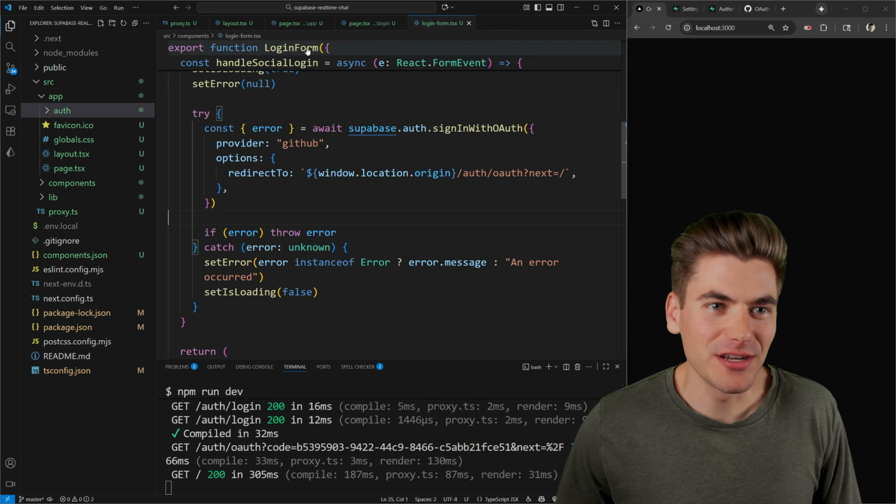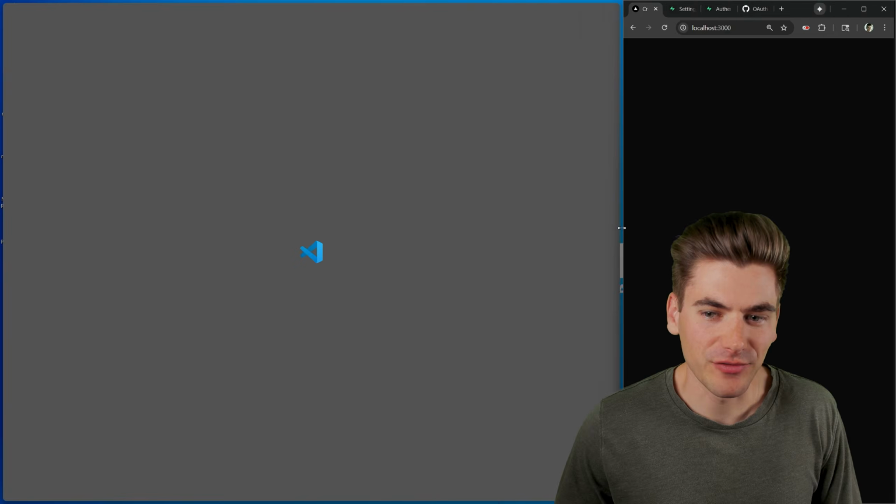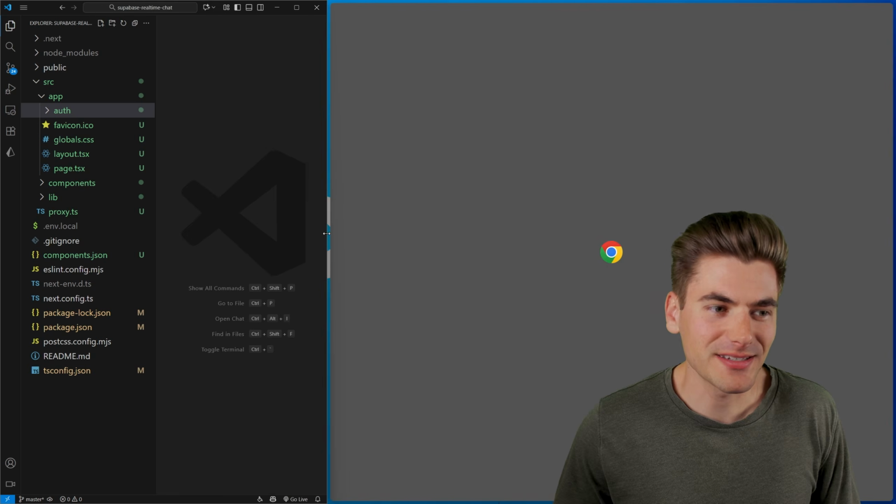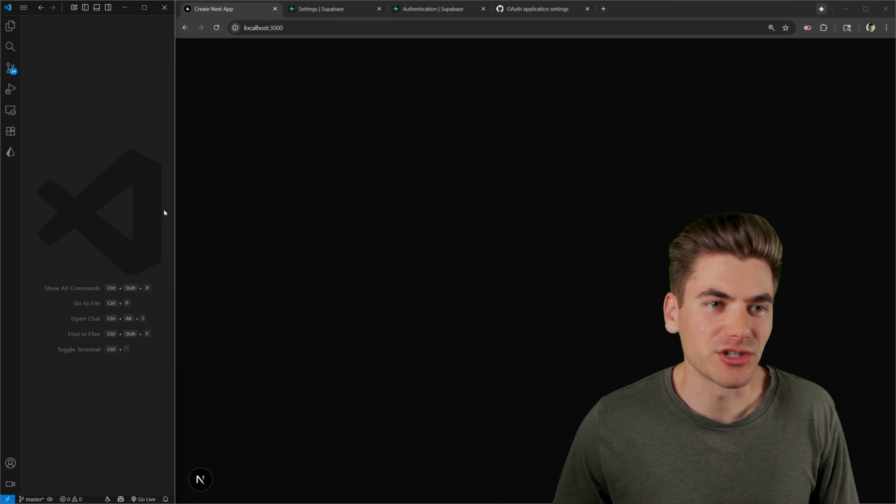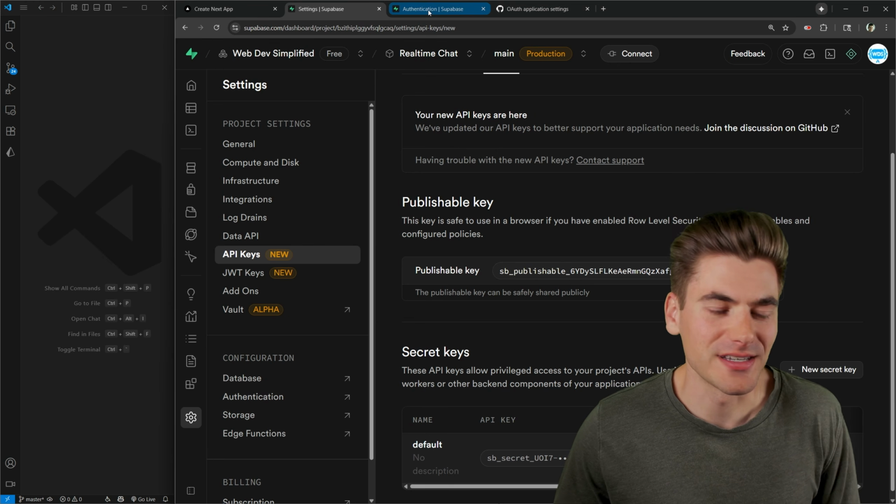Now, before we start diving into our Next.js code itself, I'm actually going to close out of all of this. We're going to go back over to Supabase because I want to set up our database. I do this in pretty much every project. I like to set up the database as one of the very first things inside my project.